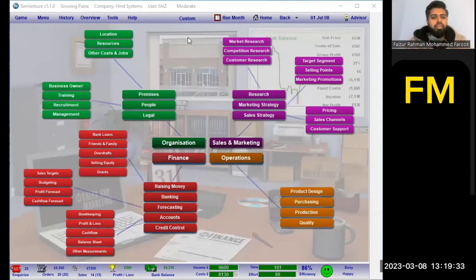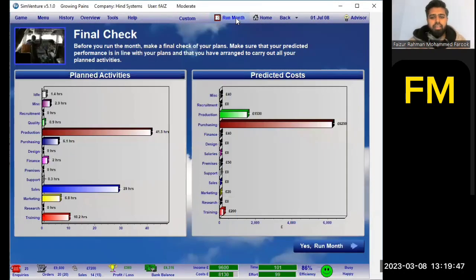So you've done that. You've done one thing, one change in your business. You've done a training now. For example, say that is the only change you wanted to do. Now you go to run the month here. Over here, it would say the amount of hours you're going to do. Say when you go here, it says 10.2 hours.